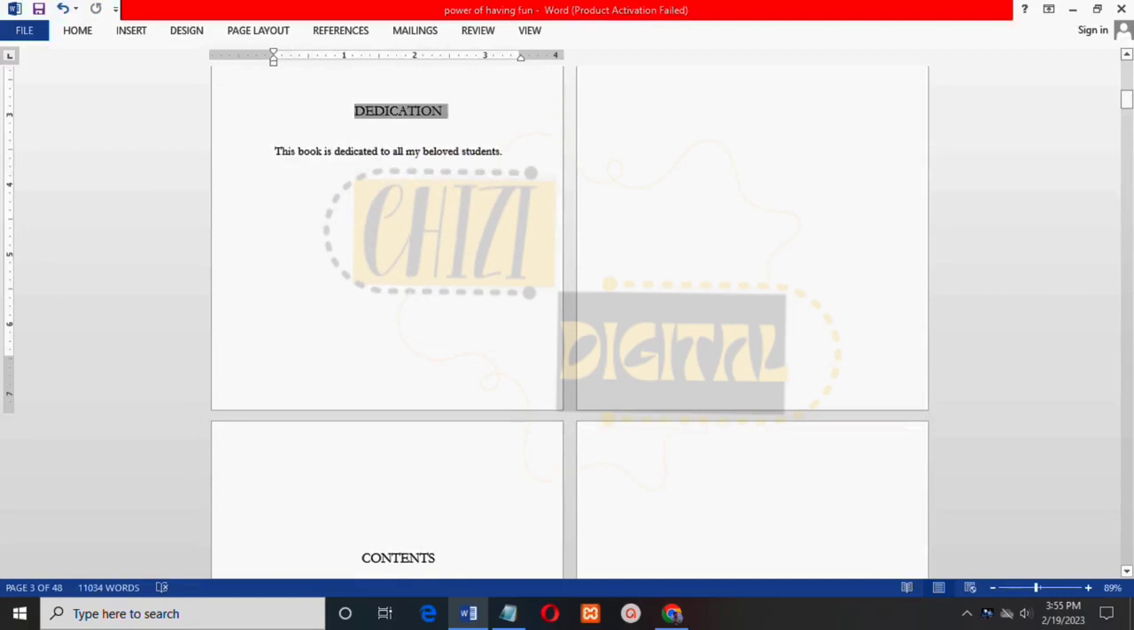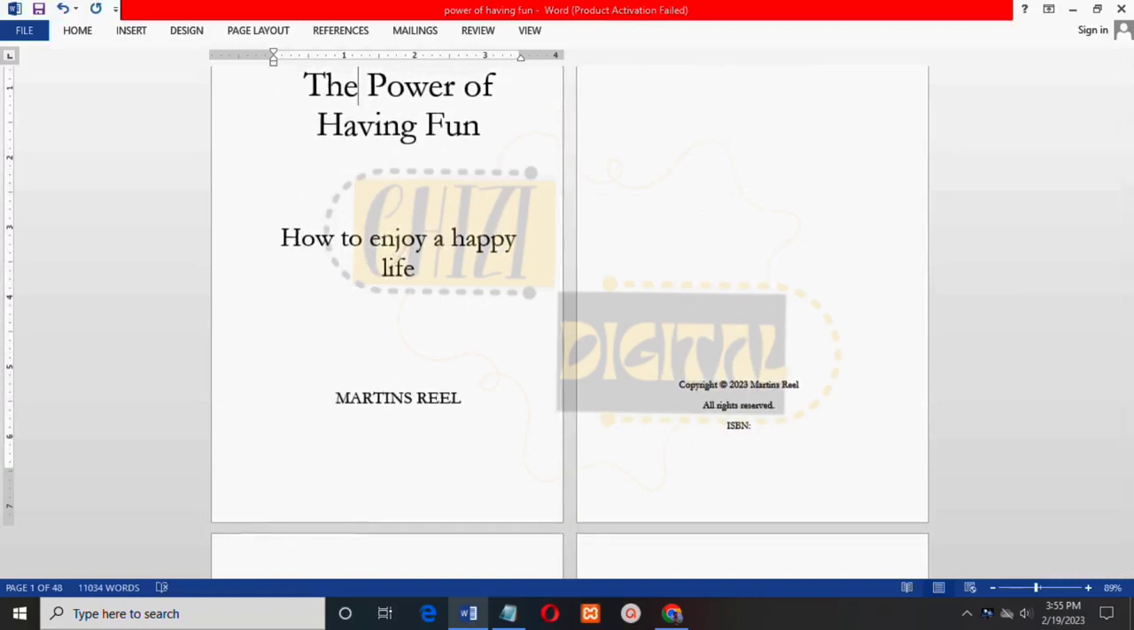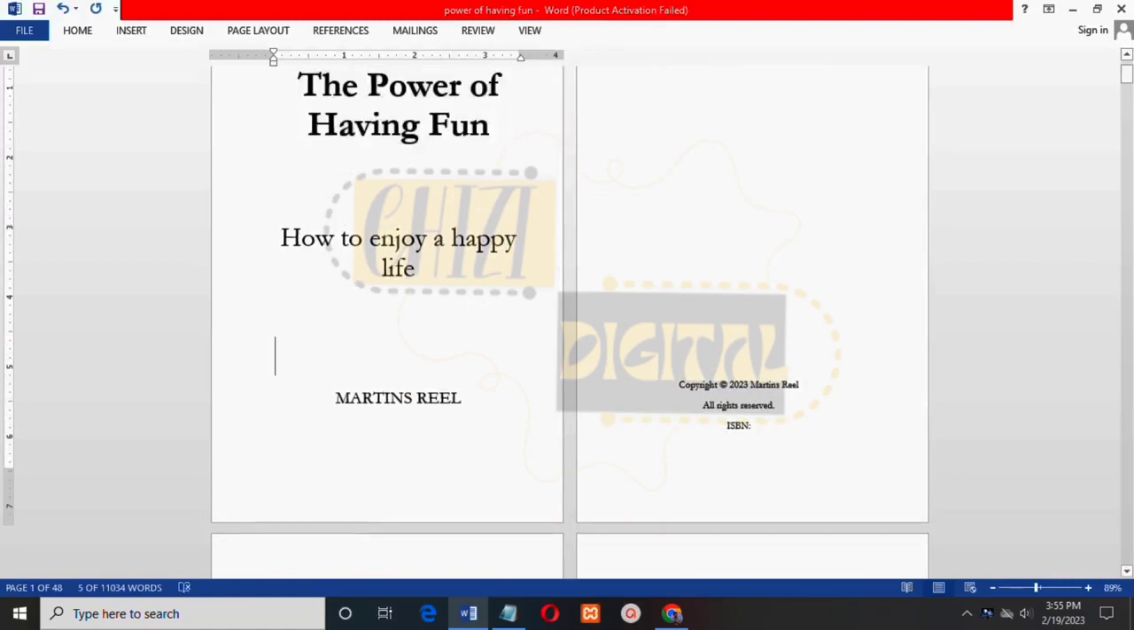I would like to change these headings to bold by simply highlighting them and clicking on B. So the title too, I would like to change it to bold. If you highlight, you click on B.